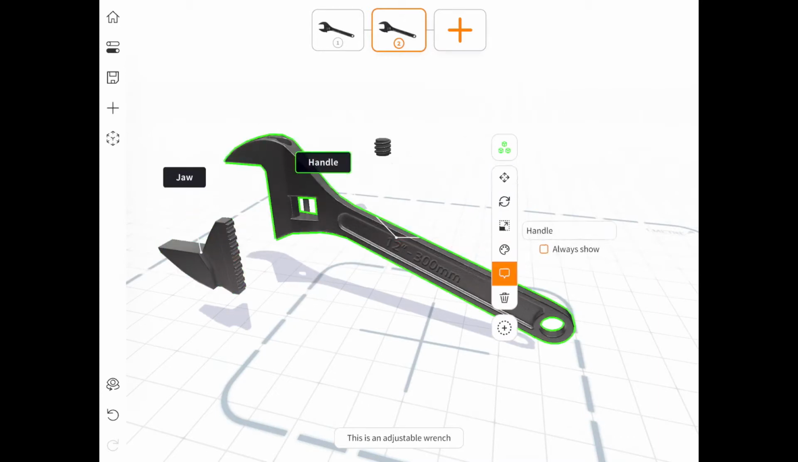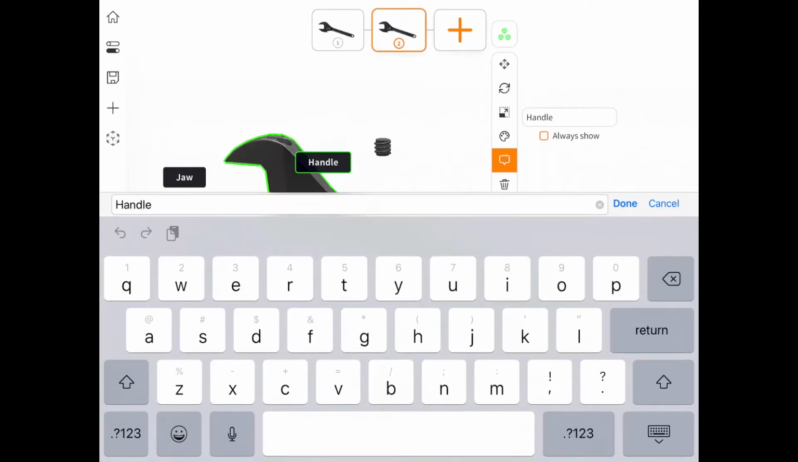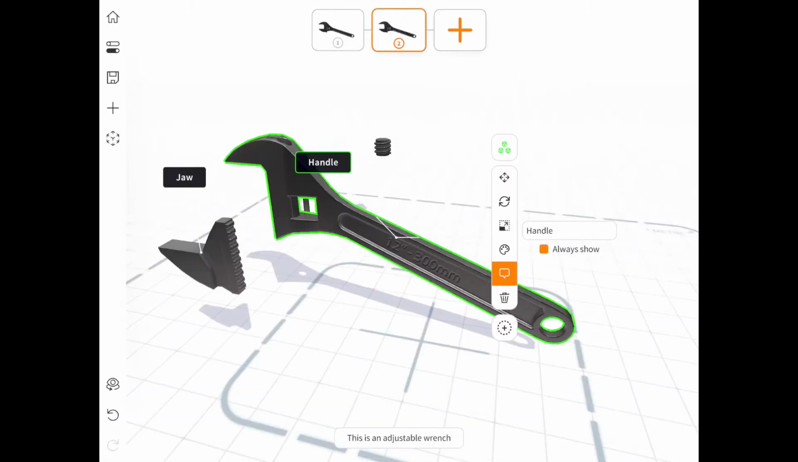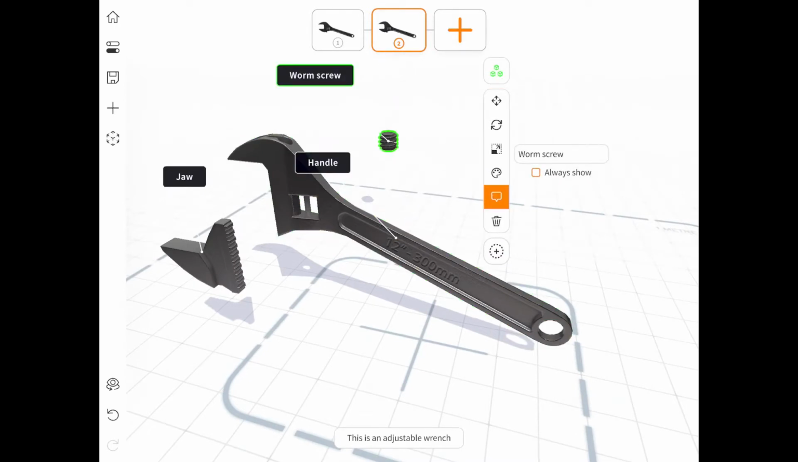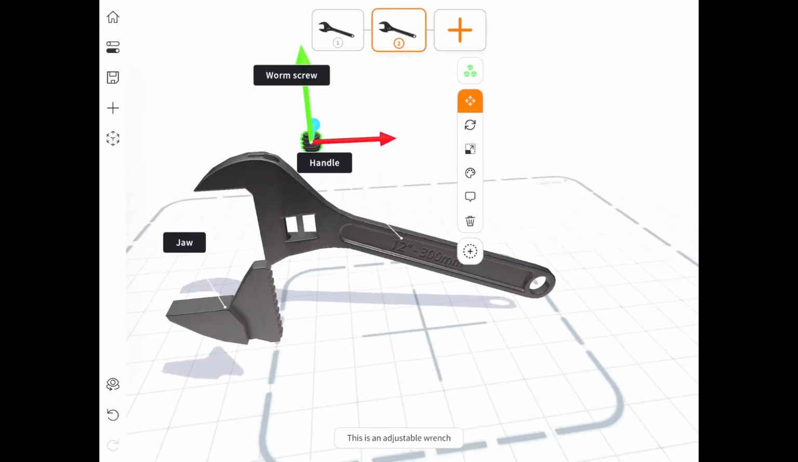This I want to name as handle. Yes, it's already there, I just click handle. I want to name this part worm screw. Okay, so all the parts are labeled.